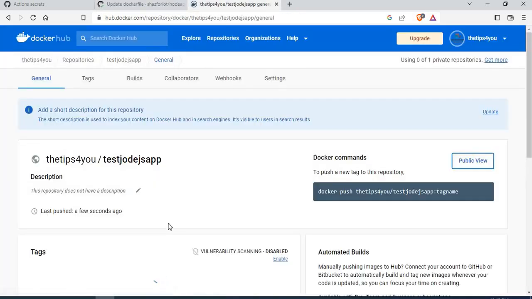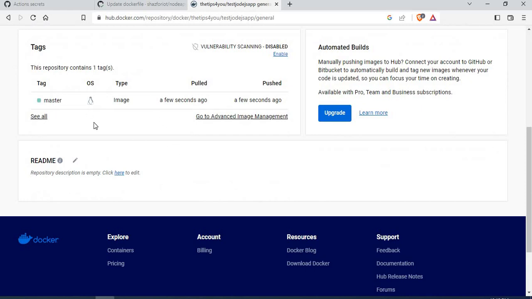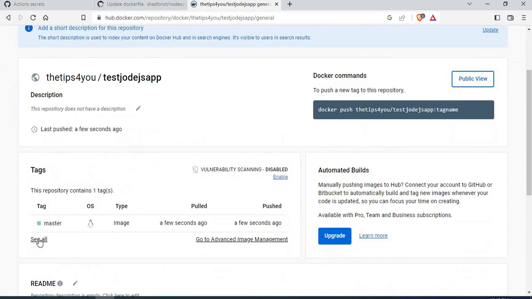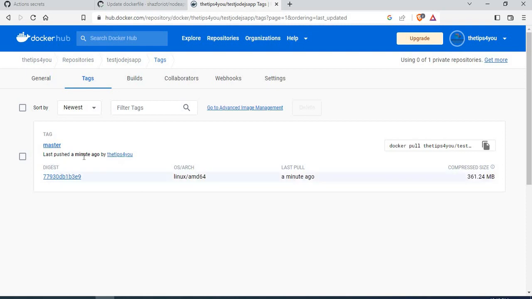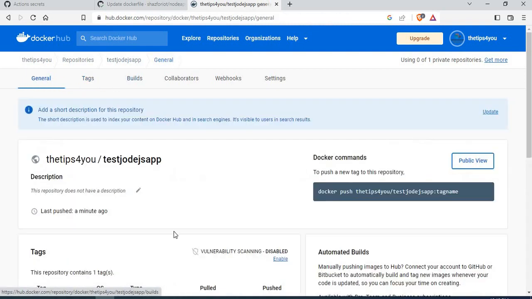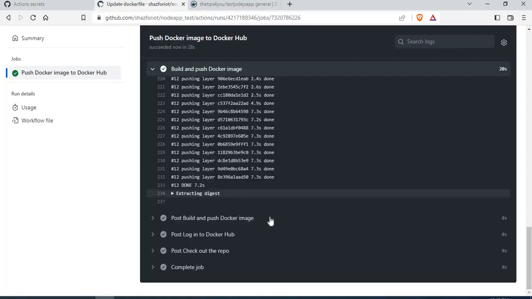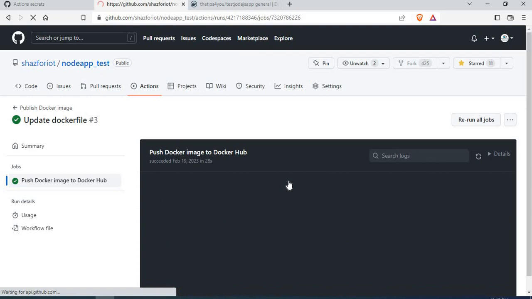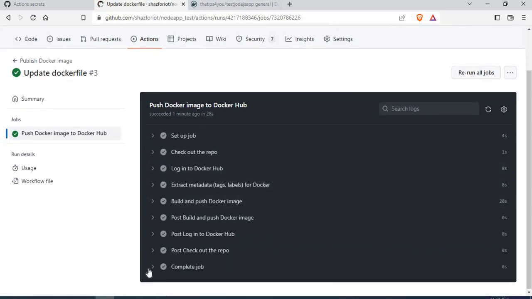Once that is completed, I think we should see the master image, which is still not completed yet. It's using the tag master. So let's wait for that to be completed. It was just pushed a minute ago. I hope once we finish, it will also show as completed over here. Okay, I think it's complete.